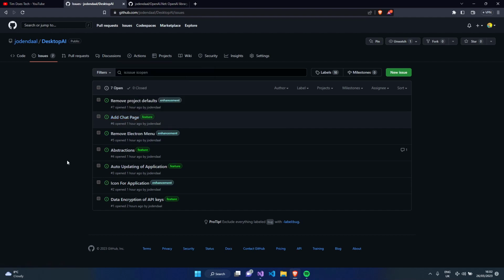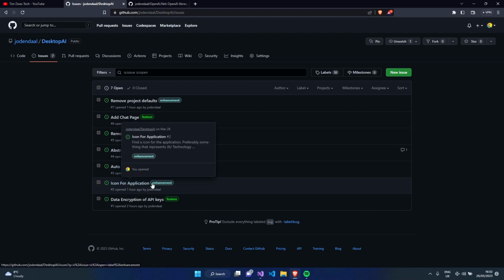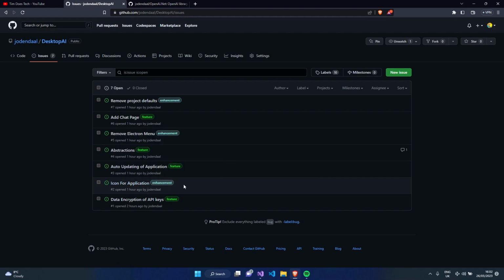Some other items, if any of you guys want to have a look, we need to create an icon for the application. So if any of you guys have got ideas, you can head over to this issue and just post some ideas there or some links to icons. And then these are some more things that we'll do in future episodes.